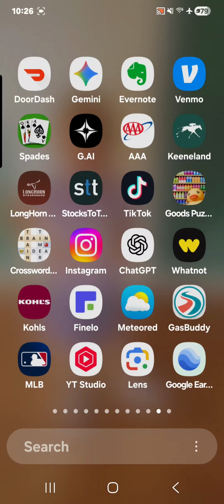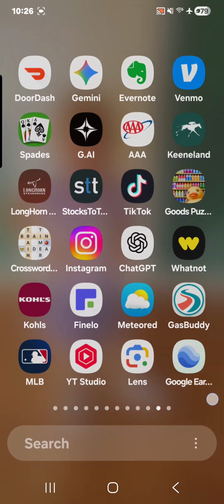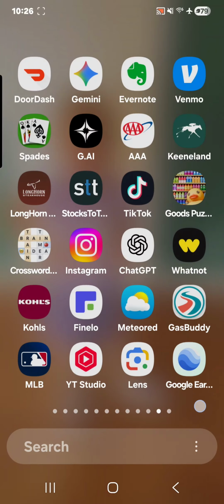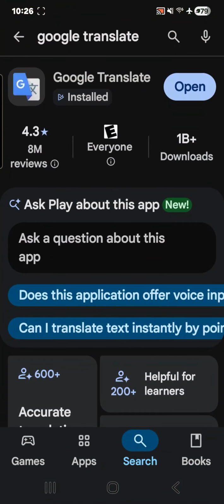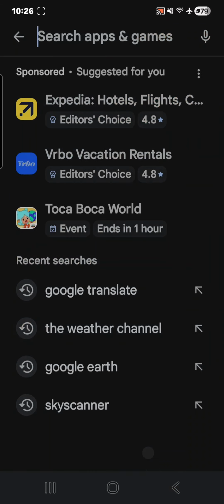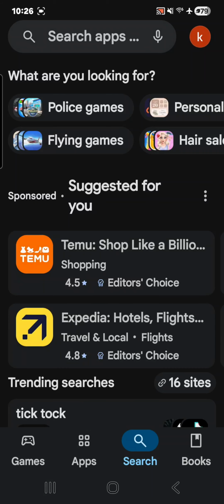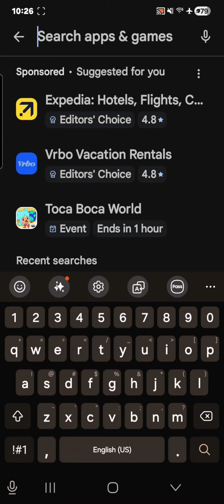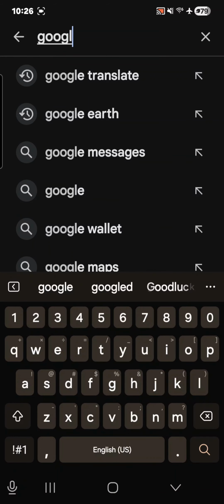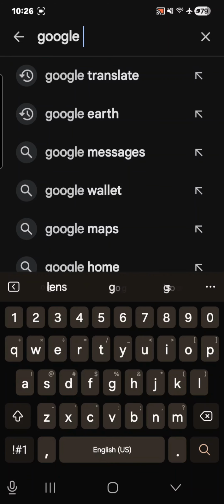First off, the app we're going to be utilizing today is called Google Earth. If you don't have it, how do you get it? Well, the same as every other app that we've showed you. Down here at the Play Store, or again, as I call it, the App Store. Click on that. We're going to go down here where it says search, at the bottom. We're going to click on that and type Google Earth.